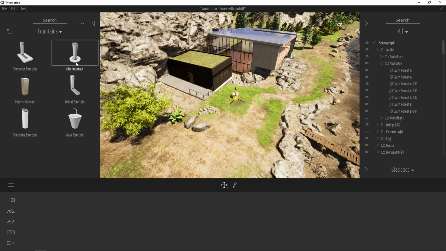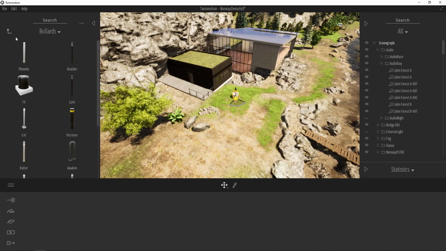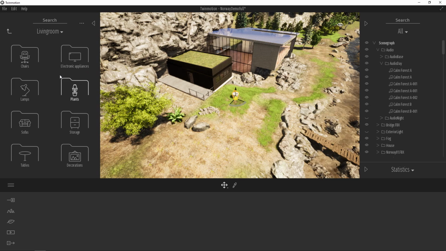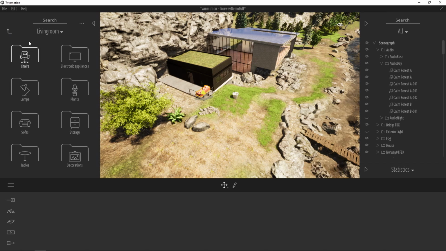So this library of props that comes with Twinmotion, there's a lot of amazing things in here, all different kinds of urban environment things. If we come out and go back to the home, we have all these different things like living room furniture, electronic appliances in here. Just for fun, let's throw a sofa around here, right? Just stick it over here. Stick it in the grass or maybe up on this little patio here, why not? We have all different types of furniture that we can bring in, electronics.